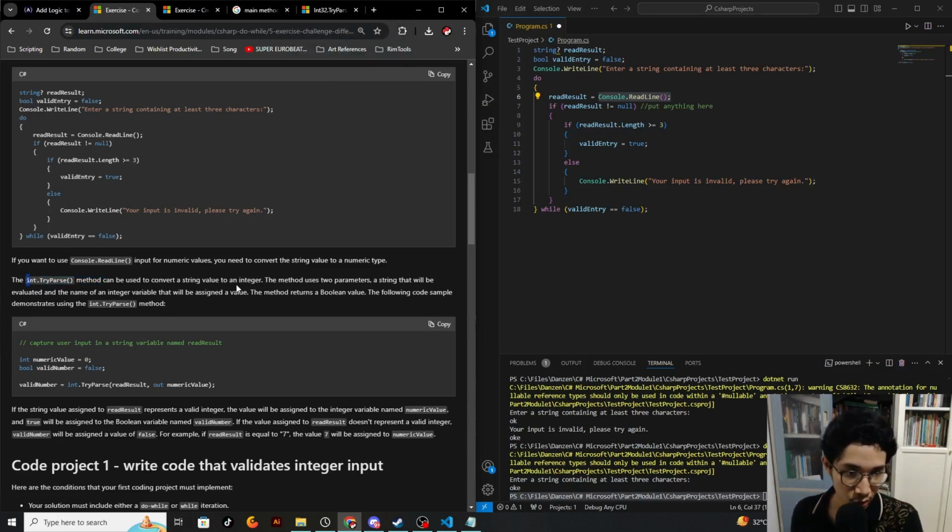It can be used to convert a string value to an integer. So it converts a string to an integer. But how about 11? Can 11 as a string be converted to an integer? Of course not. What about 3? It's a string, can it be converted to an integer? I think yes. The method uses two parameters: a string that will be evaluated and the name of an integer variable.